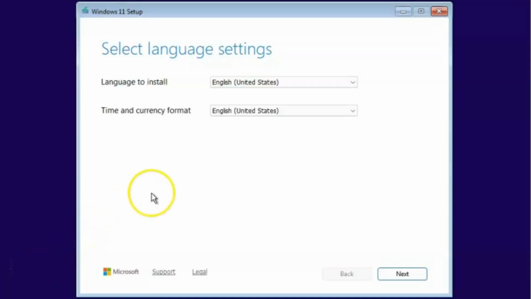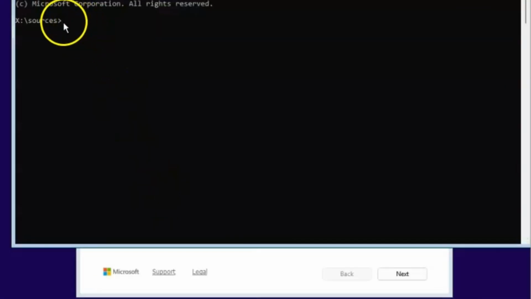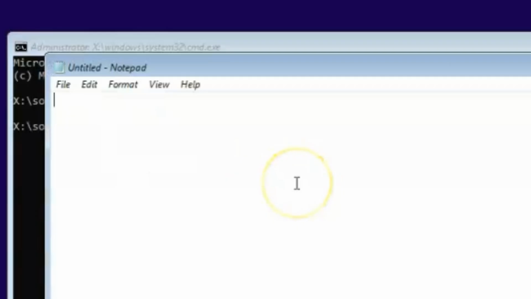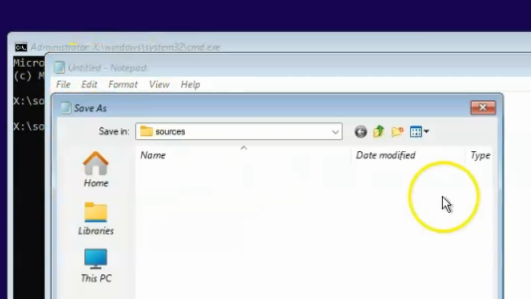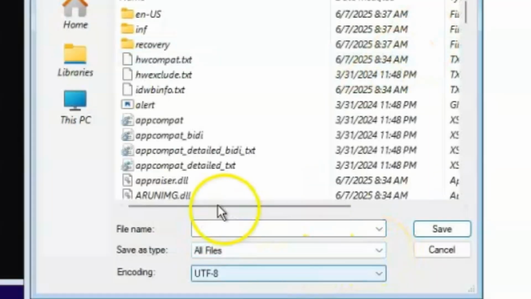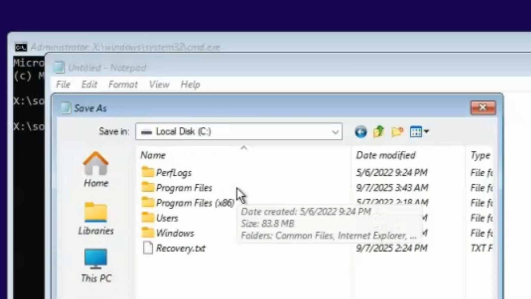Basically what they'll do is they'll get to this point and then they'll do Shift F10. And we're already in the command prompt. It's that simple. And then they'll type in notepad.exe and they'll hit enter. And now we're even closer to being in. Now we just go File, Save As, and it seems pretty innocent, but if we go down here and change this to All Files, we now can access the C drive of this computer.